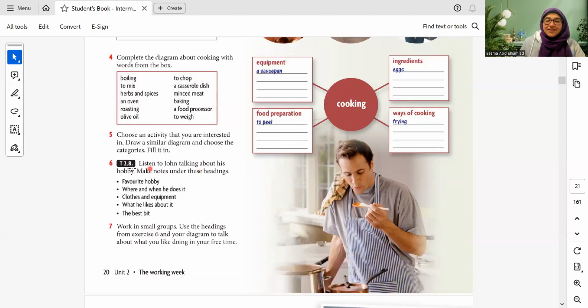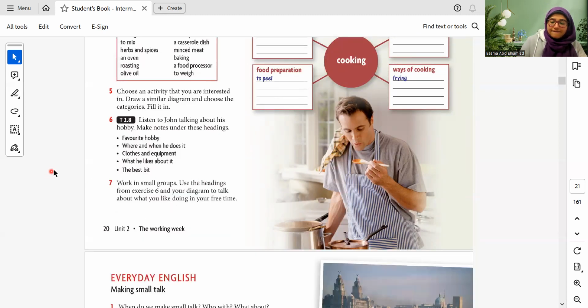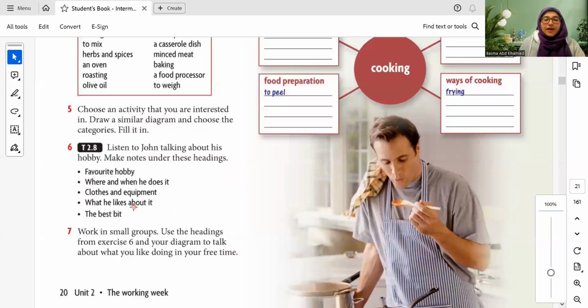Now let's have another activity, which is we're going to listen to John talking about his hobby, and we're going to take notes of his favorite hobby, where and when he does it, and what he wears, the equipment, what he likes about it, and the best bit. Okay, so let's listen together.